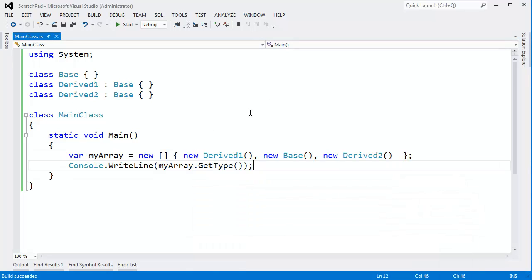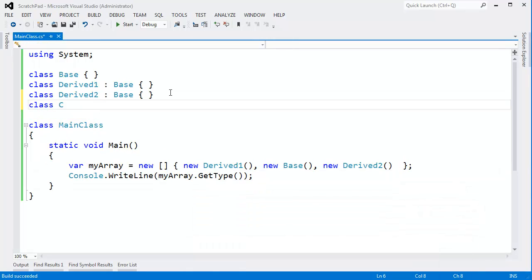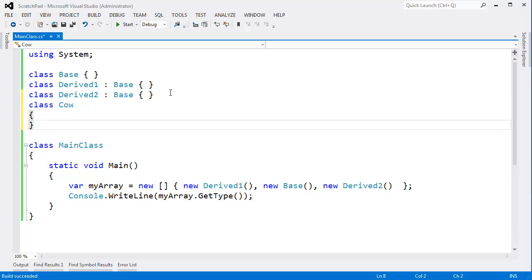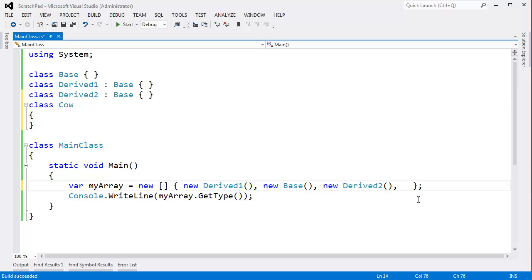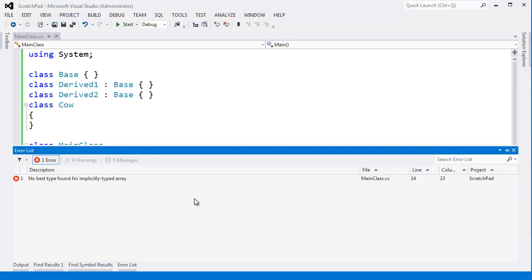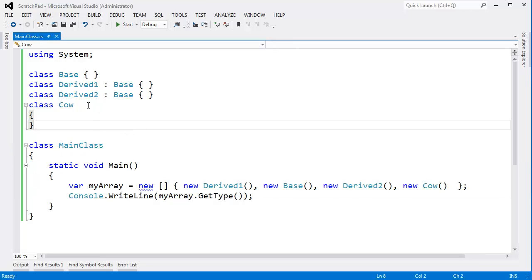Now this also works with conversion operators. Let's do class Cow, and let's throw a cow in here, new Cow, and now we have the problem. All these types here will convert to a Base, but Cow's just kind of hanging out saying, I'm here, I don't really convert to any of you, I know I'm not really any part of you, and so we get the exact same error. I can't find a best type for my implicitly typed array.